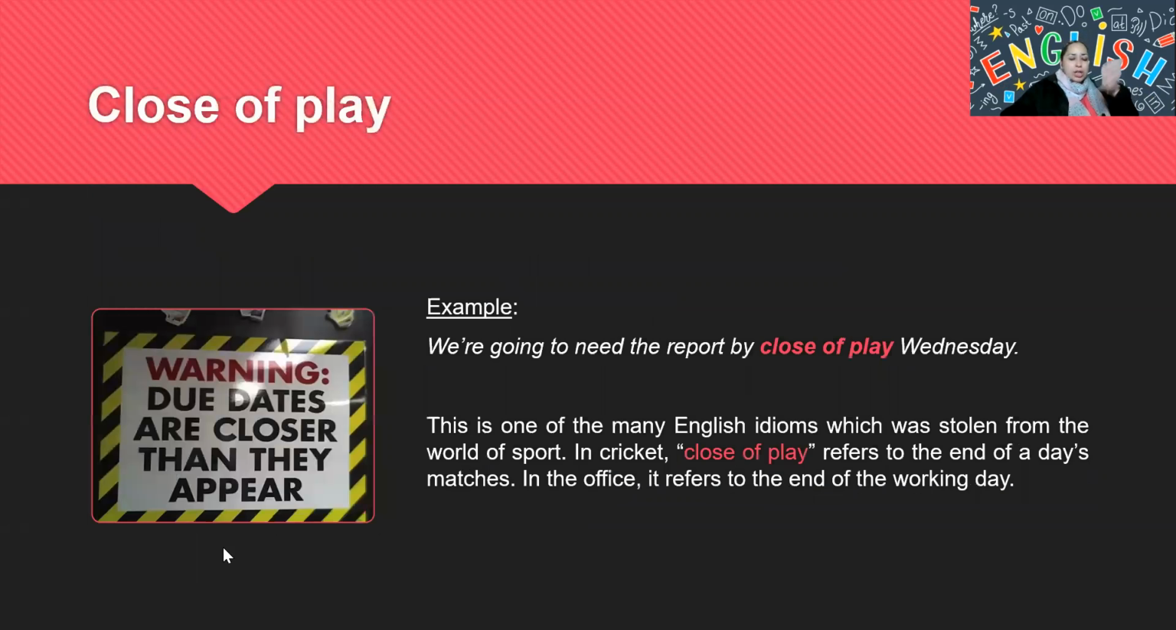Next one, close of play. Example: We're going to need the report by close of play Wednesday. This is one of the many English idioms which was stolen from the world of sport. In cricket, there's another sport like the one we were saying about rolling the ball, that's from baseball, but it doesn't mean that. This one is from cricket. Close of play refers to the end of a day's matches. In the office, it refers to the end of the working day.